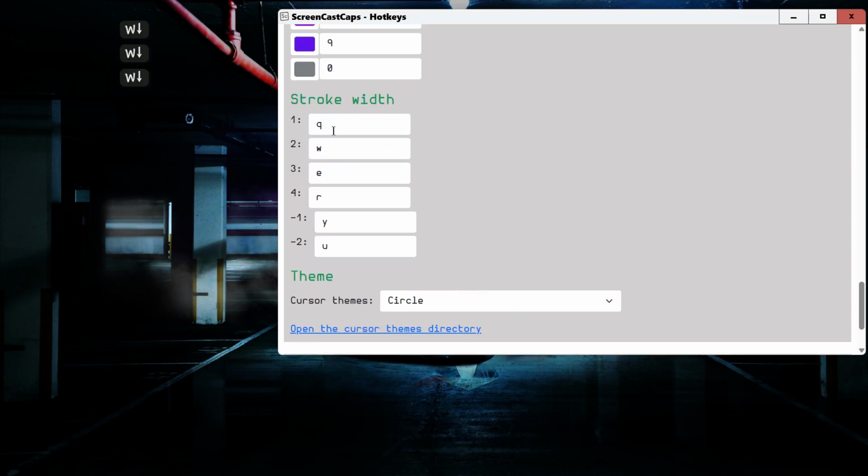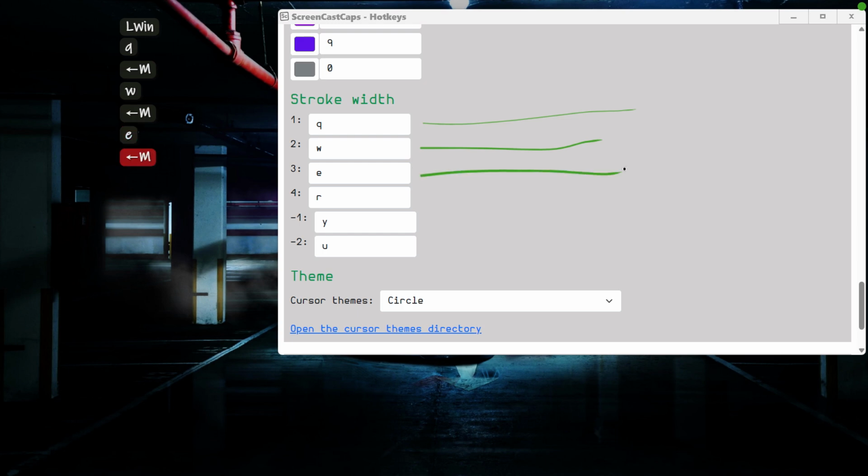Now the thickness of the lines. Press Q. Draws a thin line. Press W to draw a thicker line. Press E. Even thicker. And there are very thin lines, Y, U.